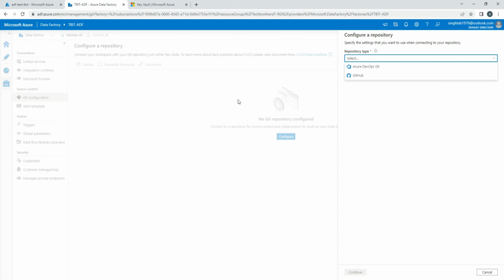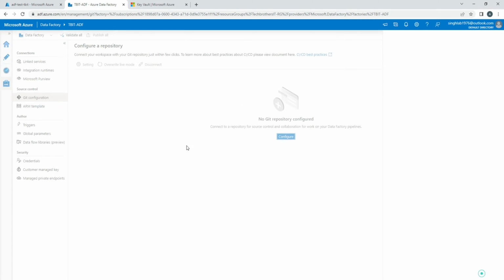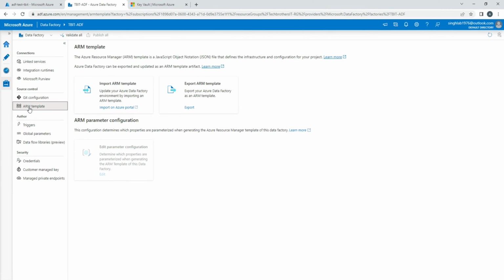Now, in case you have not set that up and you want to take a backup and restore, that's possible as well. In that case, you will go to the ARM template, and here you can export. So export your Azure Data Factory as an ARM template. Once you export it, then you can import it back by using the import ARM template tab right there. Also, you can go directly in Azure and say import template, and it will show you how to import that as well. So these are two ways.